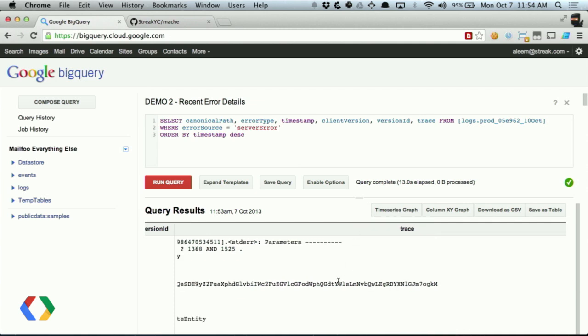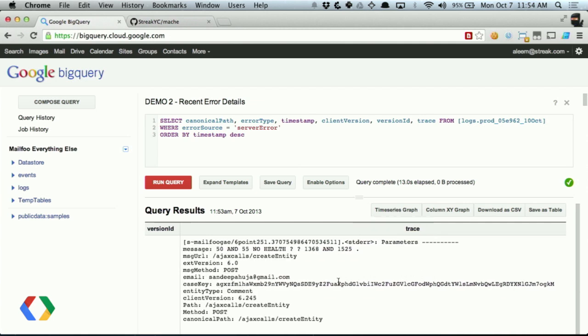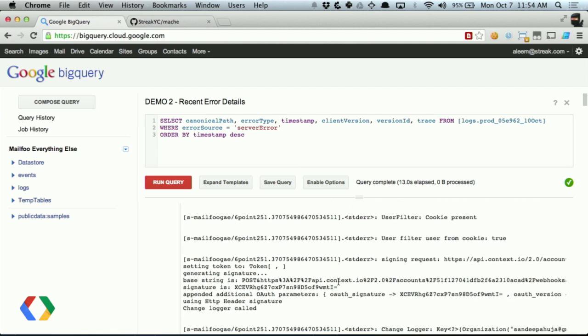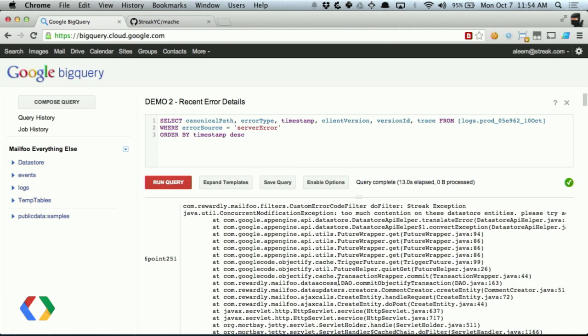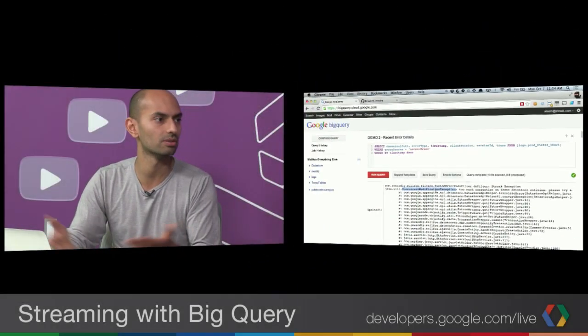Yes. So you can see here, this is like the full stack trace of the entire request, and then there's an error here. In this case, it happens to be a concurrent modification error. So like we can debug using BigQuery as opposed to some other tool.